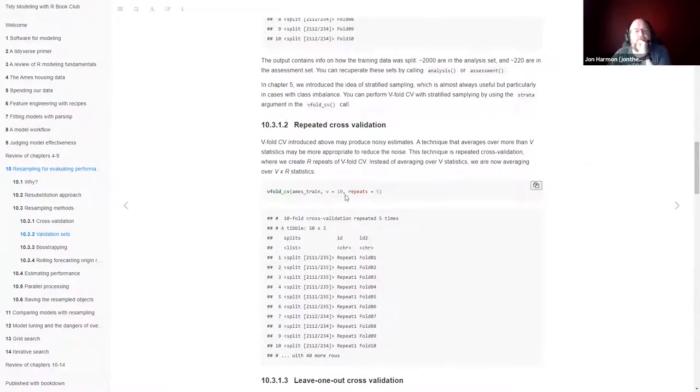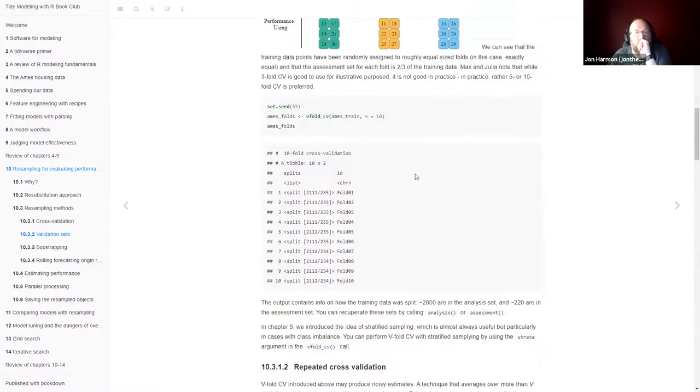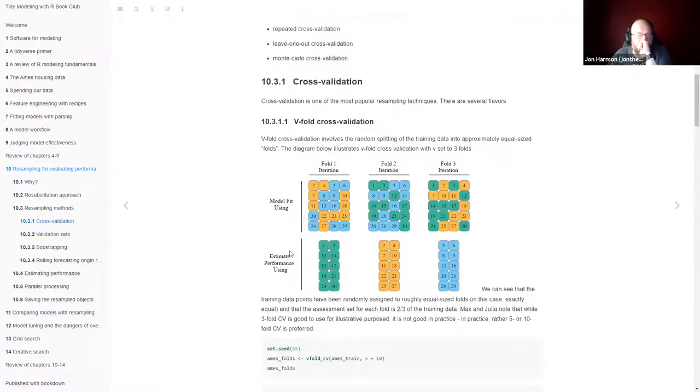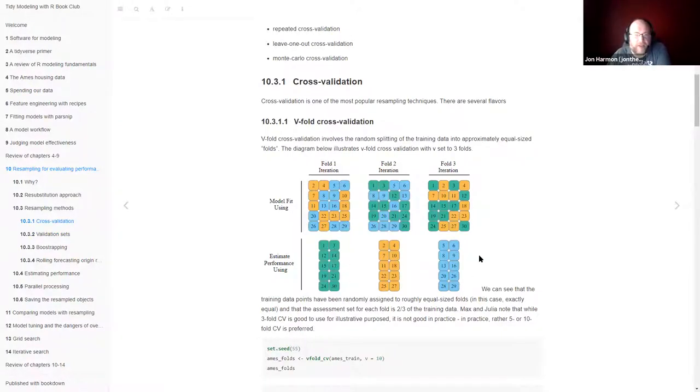Oh, instead of doing 10 V and 5, just do 50? Yes. That would result in very small data sets, right? Because your validation data set would be tiny. And so that's where the problem comes in, is you don't want your validation set to be so small that it's not really representative anymore.